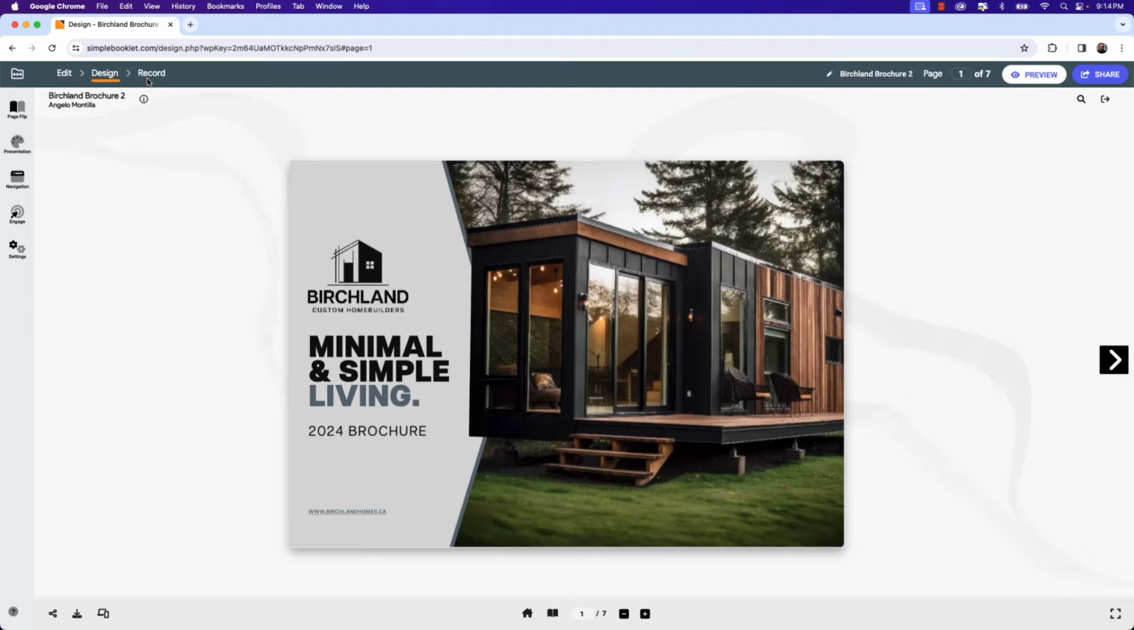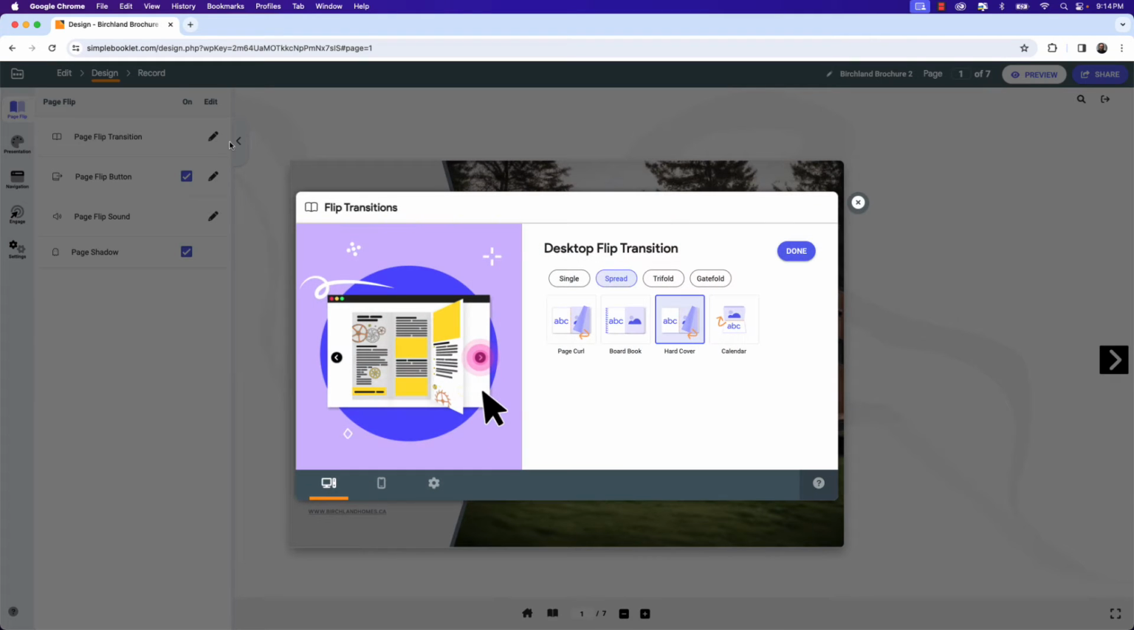In the Design Options menu on the left-hand side, let's start by clicking Page Flip. This is where you can control the page flip transition. Go ahead and click that pencil icon. Here you can change the page transition. Remember, we set up a hardcover transition initially. You could change it to board book, page curl, or calendar if you were doing a calendar.